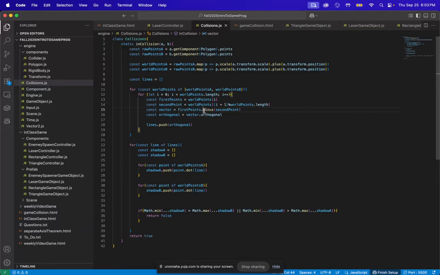So all I'm doing is pulling up the GitHub on my other monitor so that I can see where I could have gone wrong. So we get the points, and then we scale plus the transform position, and then first point, second point equals I plus 1 remainder world points dot length.